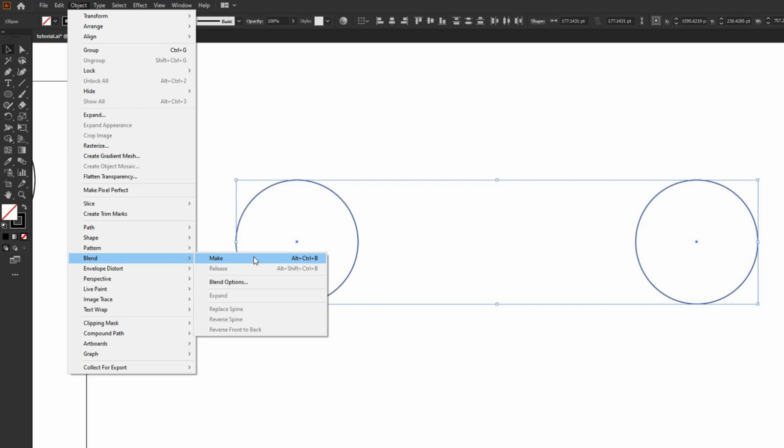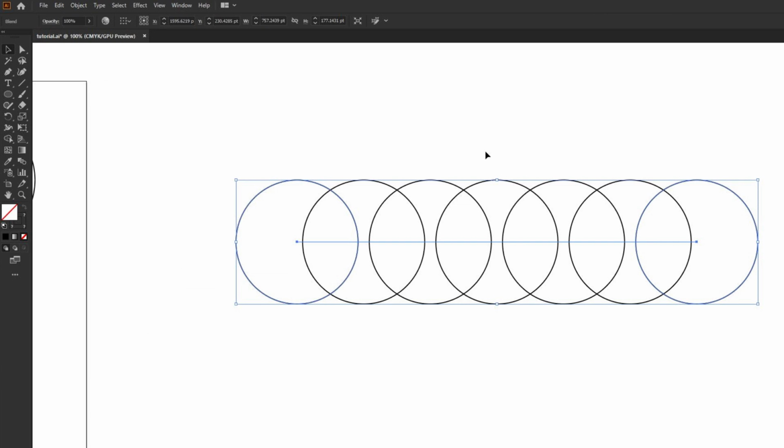And in this case, the shortcut is Alt-Control-B on a PC or Option-Control-B on a Mac. So I'm going to hit that. And you can see that it just blended all these shapes together in a very easy way.